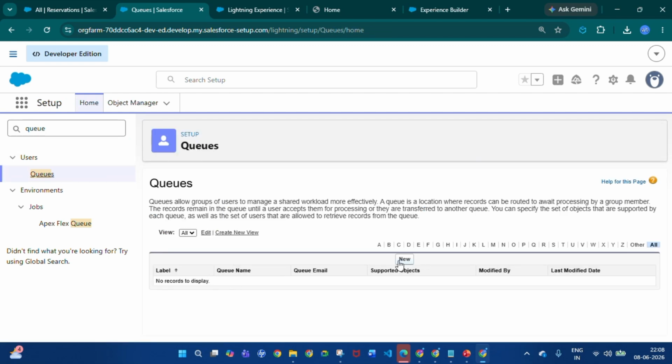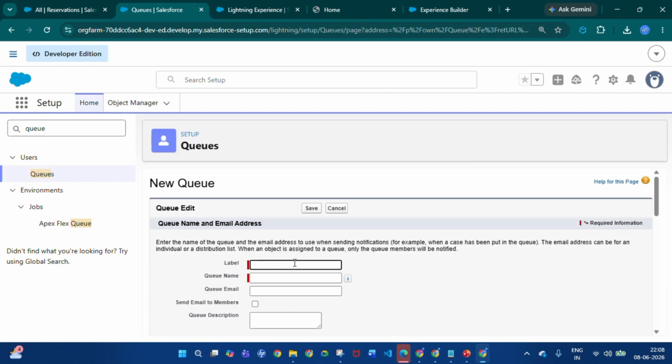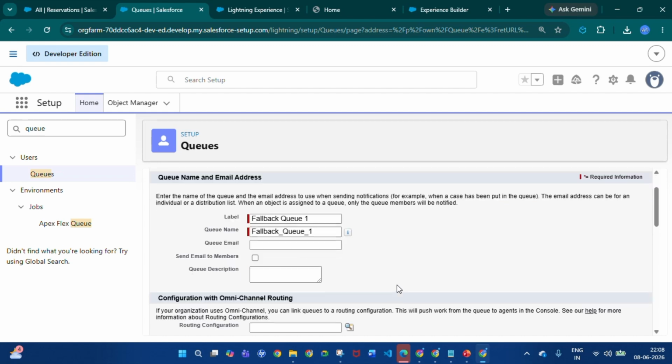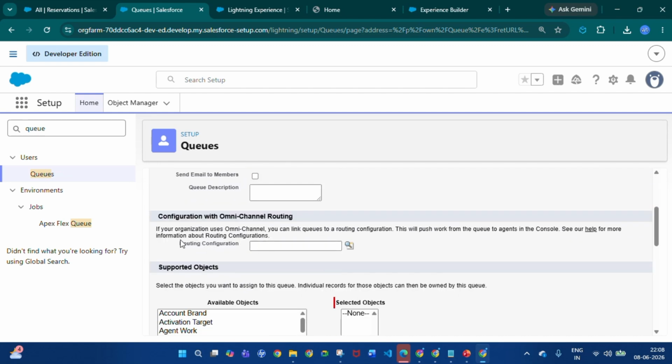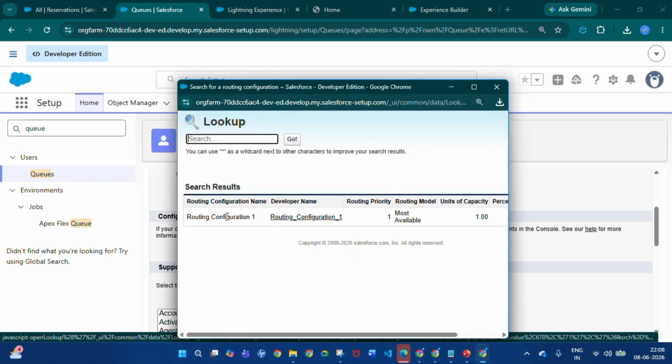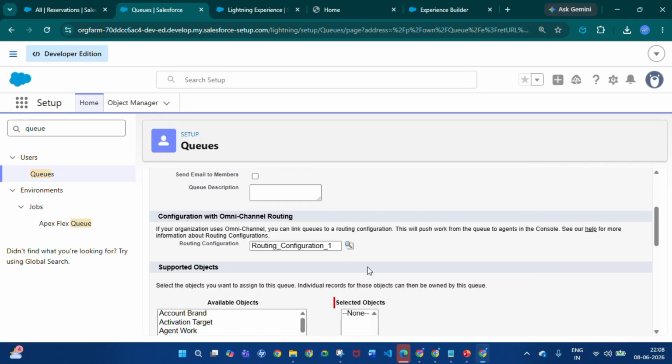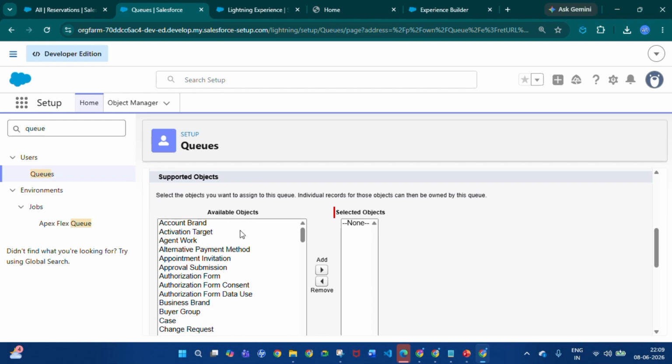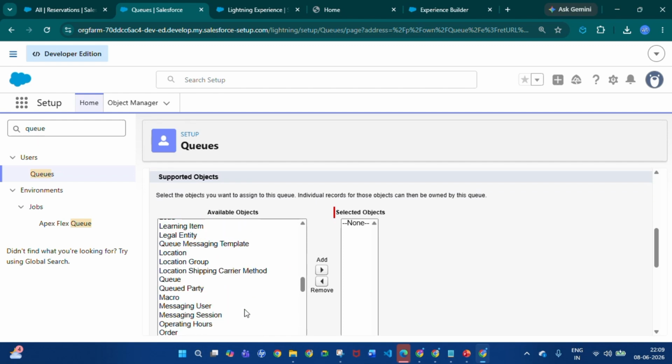Now you have to click new. Then you have to give a name. So I am giving fallback Q1. Now here you have to select the routing configuration that you have already created. So search it. Here you will find the routing configuration you created. Now here you have to select the available objects. For now I am selecting the messaging session.